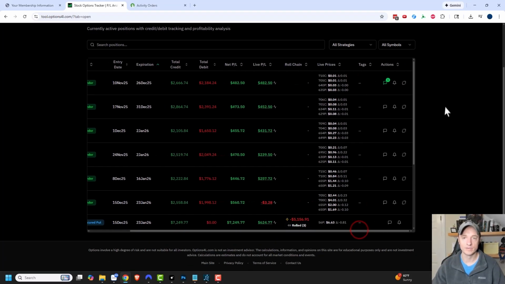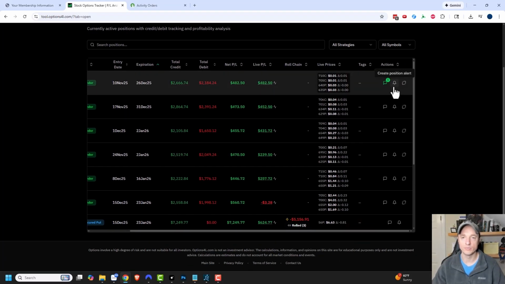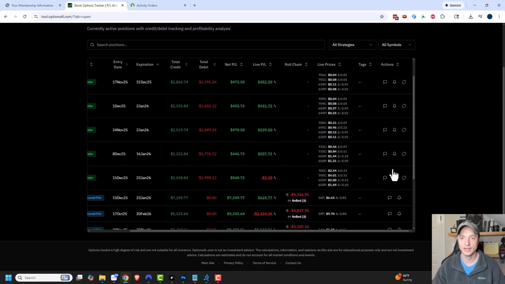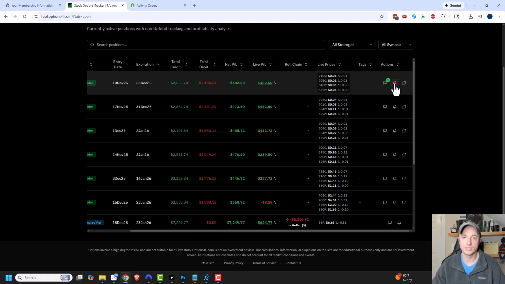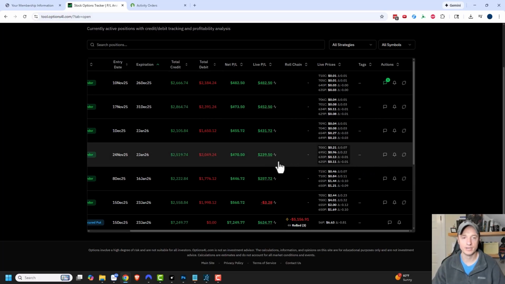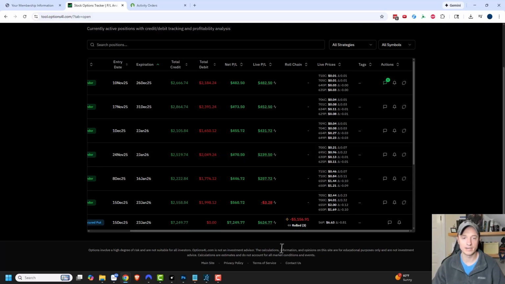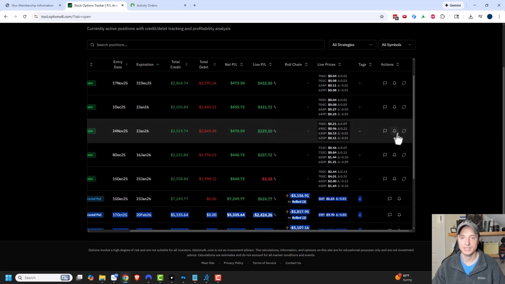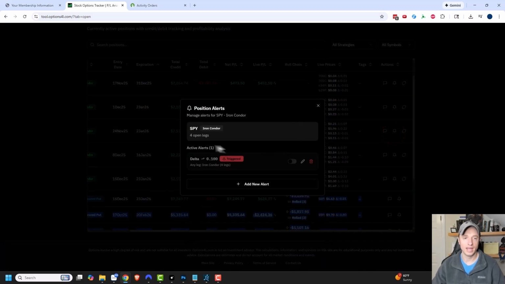And let me scroll over a little bit. And you should see this little bell icon right here. So you can set different alerts for each position that you currently have open, and it's quite intuitive. So we can just click on here. So let me go to a position where I might want to set an alert. So this one right here, this iron condor trade, I'm going to go ahead and set an alert on this particular position. So I'll click this bell icon, and I already have an alert on here that was already triggered.